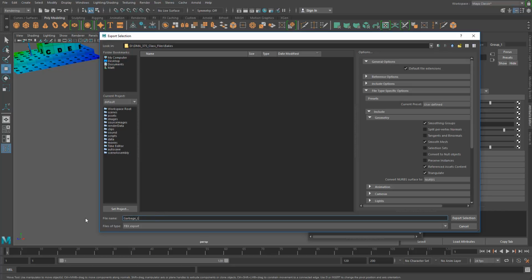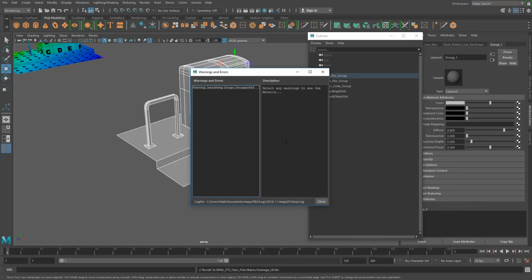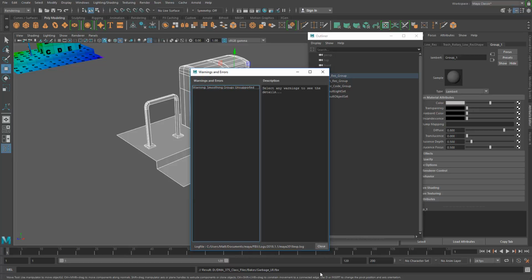Garbage low res. And I'll say Export Selection. You'll see a warning, smoothing groups unsupported. Don't worry about that, just hit Close.